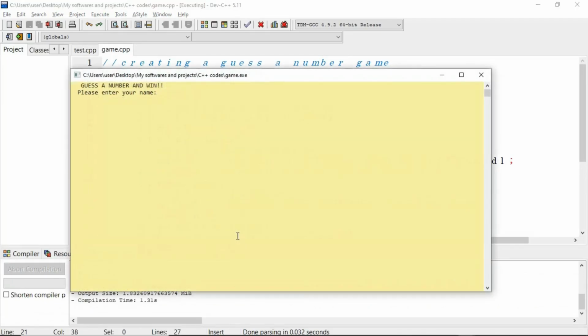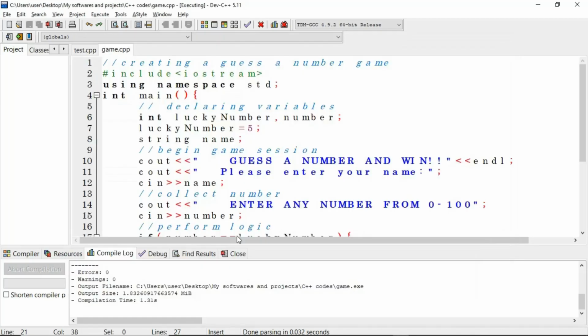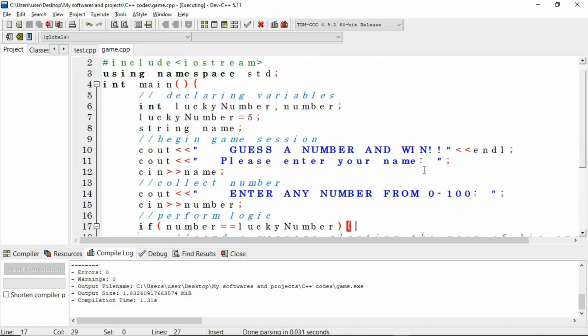So enter a name, Mike, guess any number from 0 to 100. Okay, I forgot to place something there. So I've seen an error. Get a number from 0 to 100. We place this and let's leave a space between. Okay, and the same thing too with name. I'm going to place this and just leave a space.